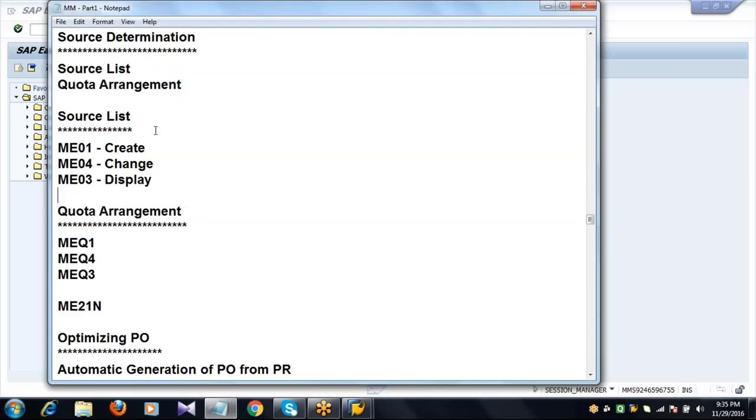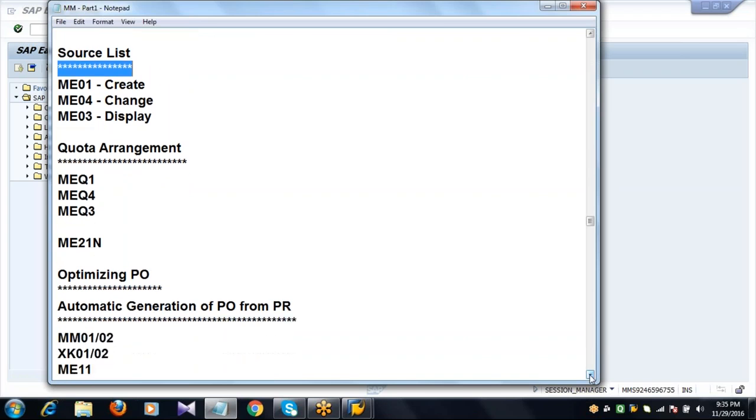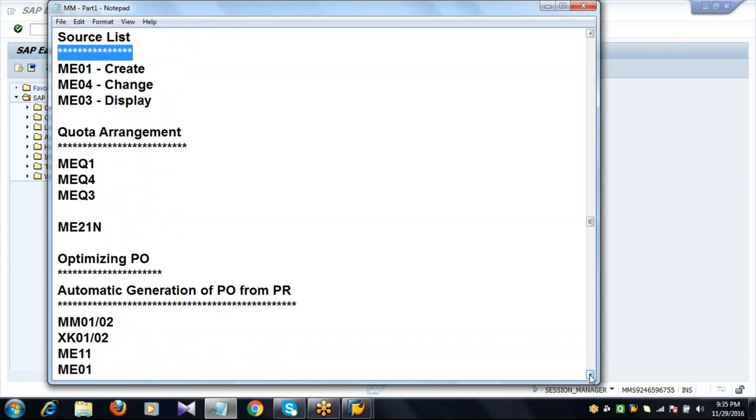Now we are going to see the steps to perform source list. As we discussed, source list is a master data and the main function of source list is to fix a vendor. The source list is fixed at two levels: one is at plant level and another is at material level. Suppose you go at plant level, let us say for example.